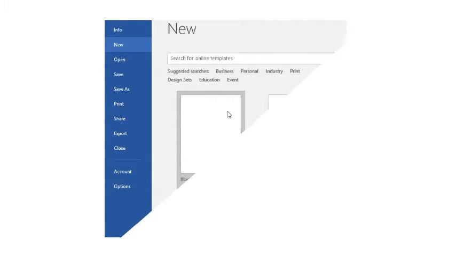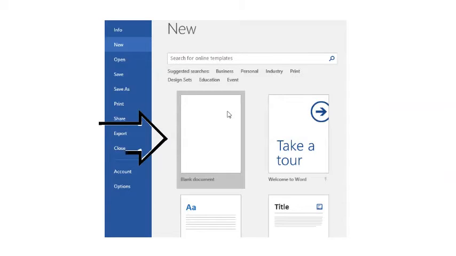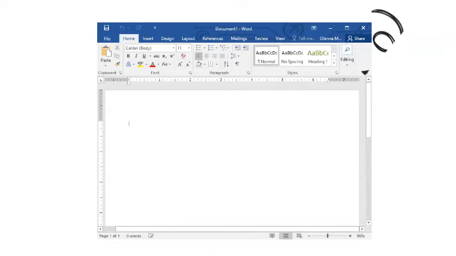The Word interface. When you open Word for the first time, the Start screen will appear. From here, you'll be able to create a new document, choose a template, and access your recently edited documents. From the Start screen, locate and select Blank Document to access the Word interface. Click the buttons in the interactive window to learn more about the Word interface.